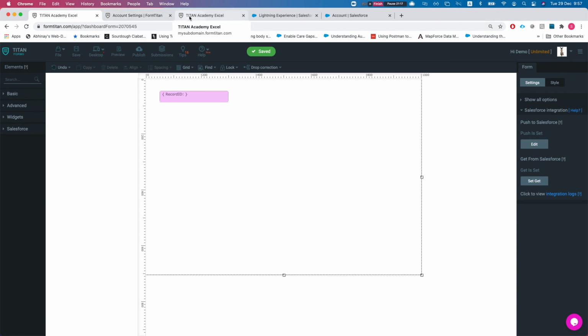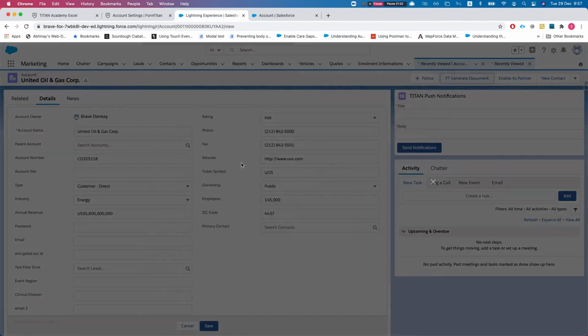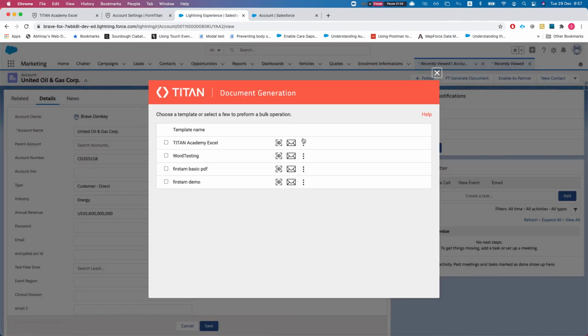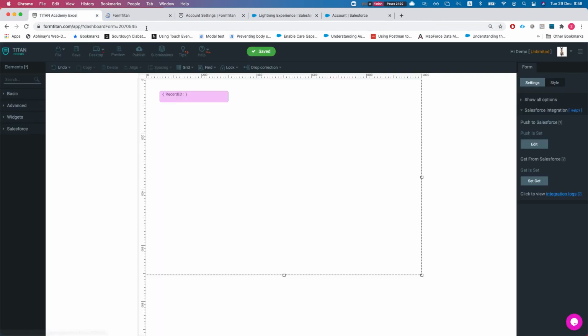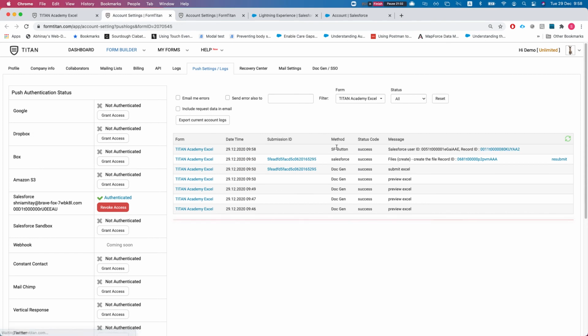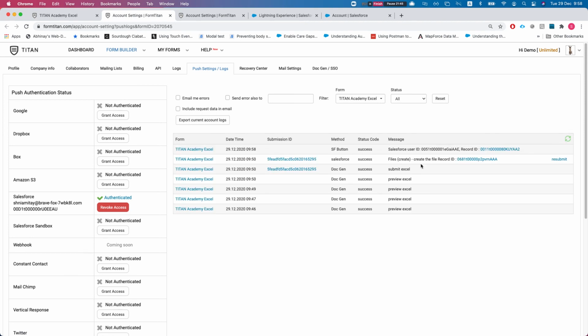And we'll head over to our account and click the FD generate document. From here, I'll hit the generate button, and let's head over to our integration logs and see what's happening. The first thing we see is a request from Salesforce. So Salesforce Button, the Salesforce user requested to do something on this record ID from this document. We'll refresh this in a second. This is entering our queue right now.